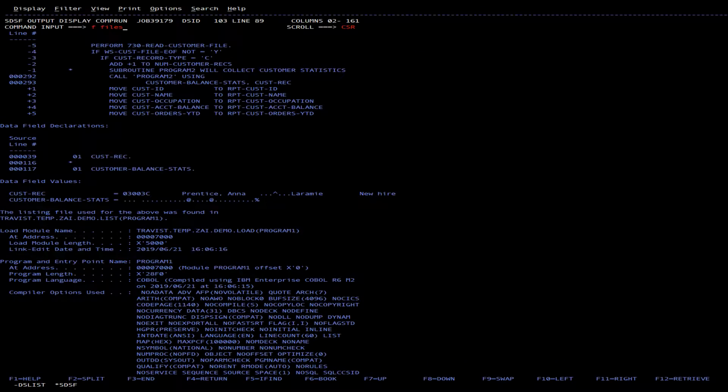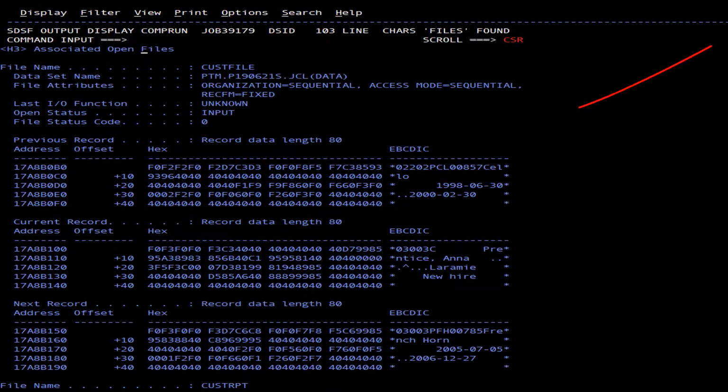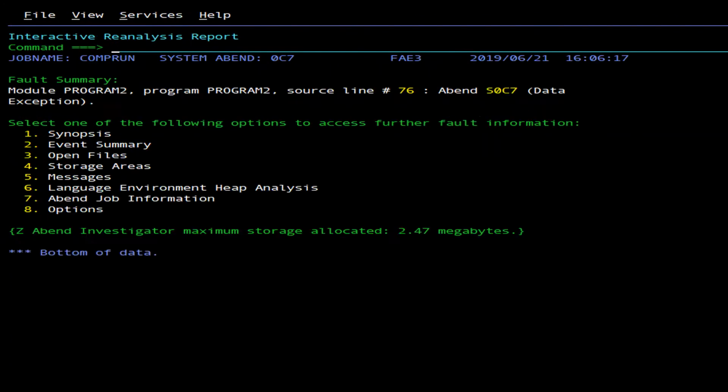ZAI also shows the last read records of files, in this case, the customer file records are shown as they were at the time of the Abend. Let's try performing an interactive reanalysis of the Abend to determine if the customer file still contains invalid data. Using the SFA command, we can launch an interactive reanalysis session of ZAI. The interactive reanalysis report has a similar look and feel to the batch report, but includes point and shoot hotspots. These allow for fast navigation.